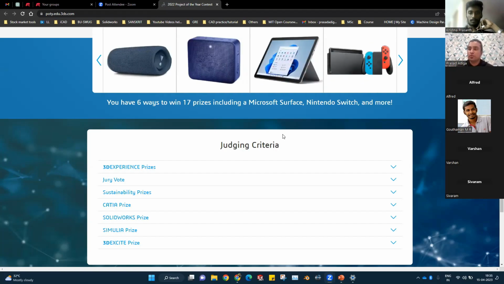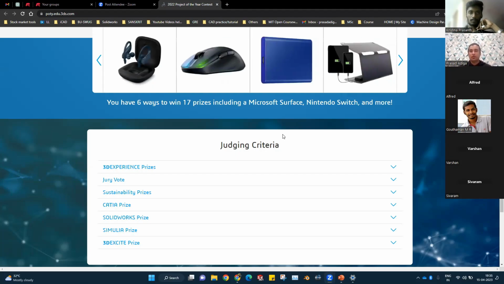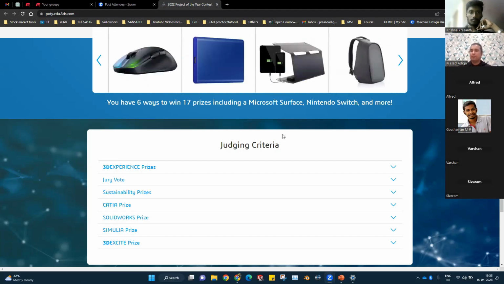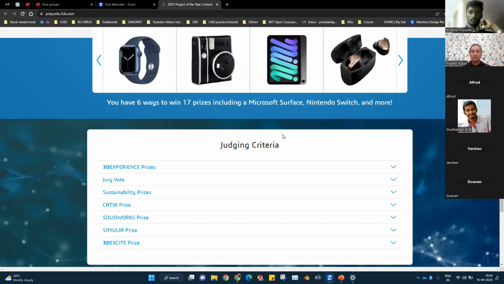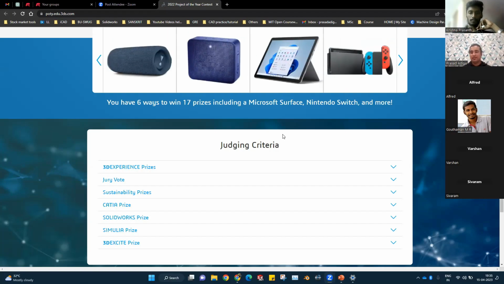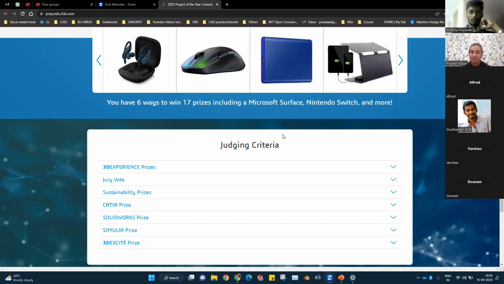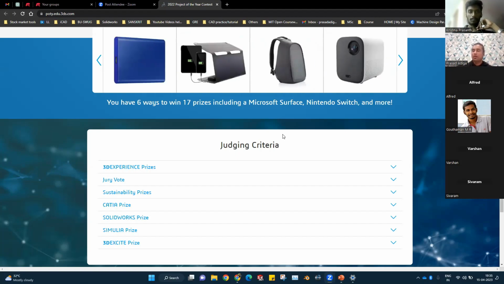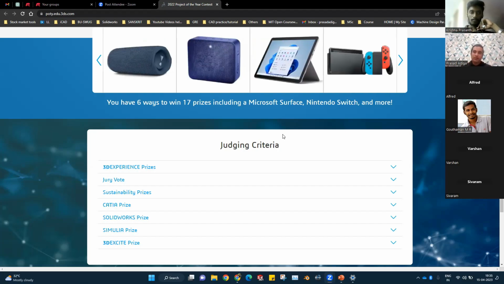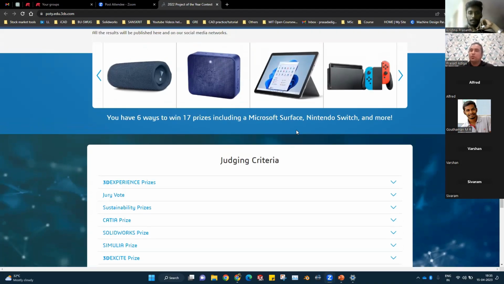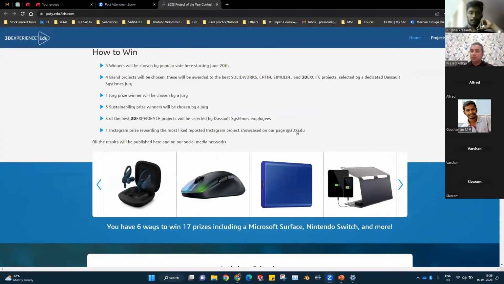Simulia is a simulation tool. So if you use Simulia to simulate your project and provide some amazing results compared to the projects that were there before, you come under the Simulia prize category, and the 3DXide category. 3DXide is, I don't know much about it, but I think it's a product animation kind of thing. So if you use 3DXide to create your projects, you come under the 3DXide prize category. So you have multiple ways to win this competition and get recognition.